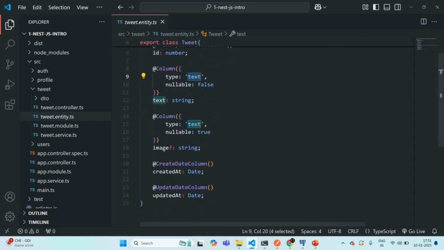Then we also have this image field. Let's say with the tweet, if the user also wants to upload an image, we are also going to allow that. For now, I have set its type as string. In this image field, we can store the URL of the image, or in future, if we decide to store the binary data of that image, then at that time we will change the type of this image field. But for now, I'm going to keep it as string.